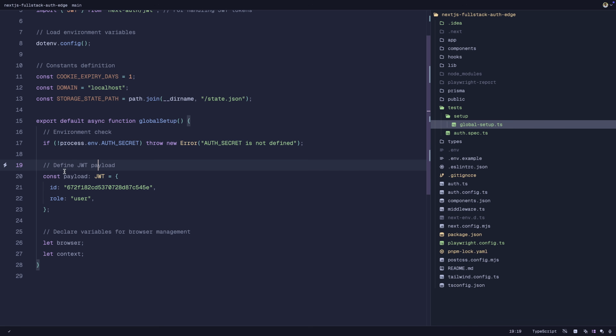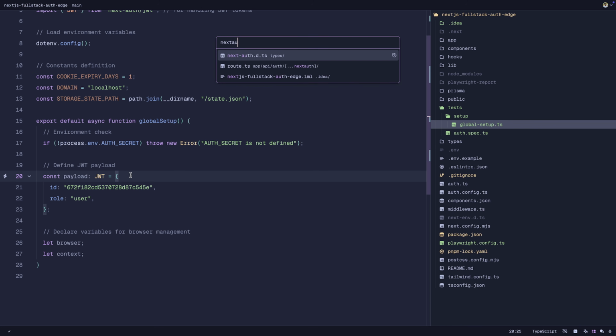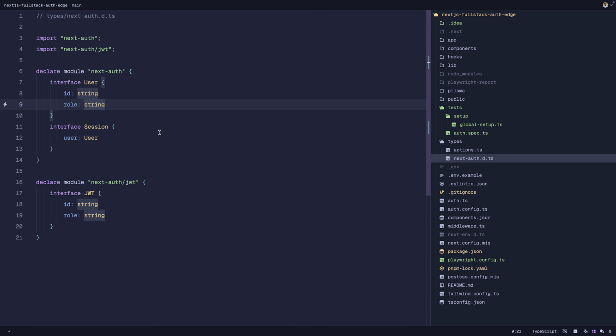Then I'm actually creating a JWT payload. The type of this object is going to be exactly what matches with your JSON web token payload essentially. So my payload only contains this ID and role. And you can actually see this if I just go to this file next-auth.d.ts, which is present inside of this types folder. You can see that my JWT contains only ID and role property.